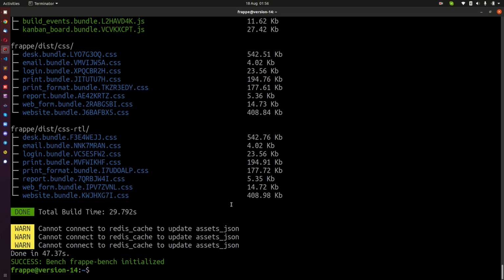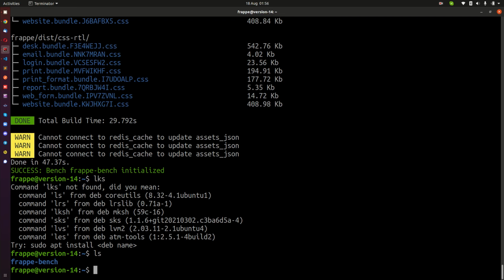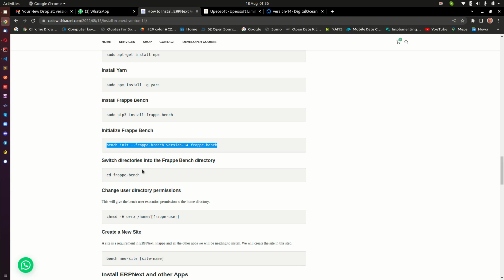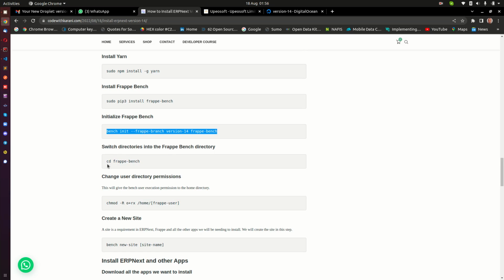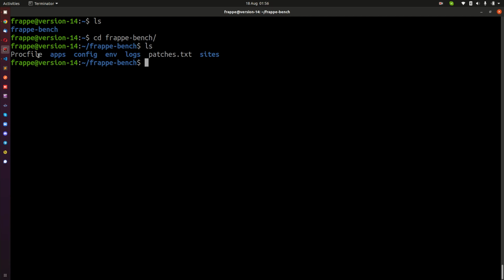And we are done. Here we are presented with a success message saying Frappe bench is initialized successfully. If you list this directory now, ls, let me just clear this. If you do an ls here, you can see we have a directory now called frappe-bench. Let's go back to our tutorial here, and the next command, of course, is to get into that frappe-bench directory. So again, I'm going to cd into the frappe-bench directory here. We are inside.